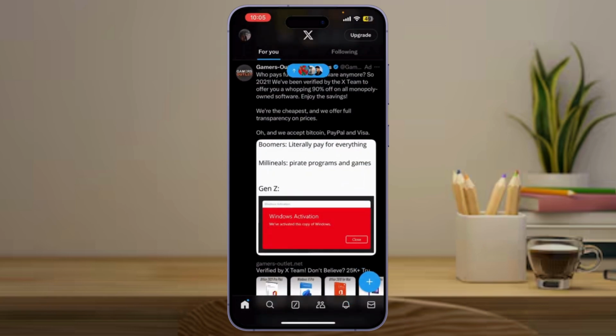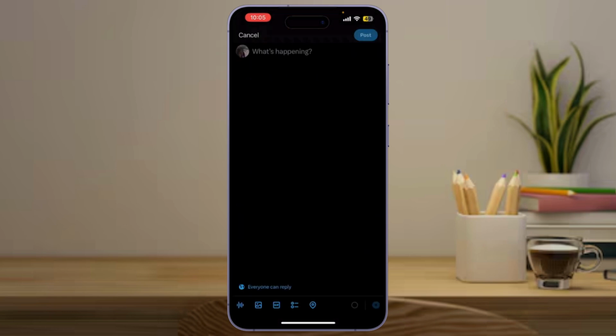Now, to start your live stream, tap on the compose button, which looks like a quill or a plus sign at the bottom right corner of the screen. Now we need to compose the live video option. In the tweet composer, look for the camera icon or the live button.